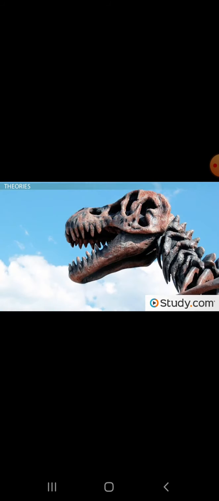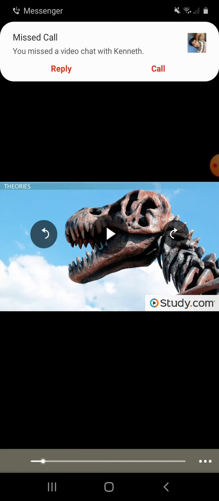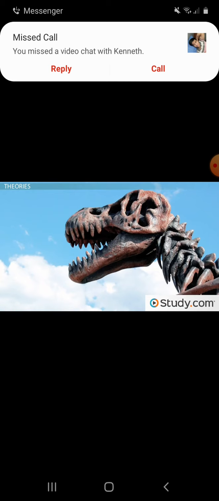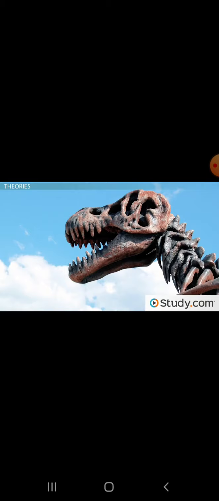Because dinosaurs died out so long ago, we might never know for sure what happened to them. But that doesn't stop scientists from developing theories, like the asteroid impact theory and the ice age theory. Theories are tested explanations that have been generally accepted by the scientific community. In this lesson, we will learn how theories get developed.